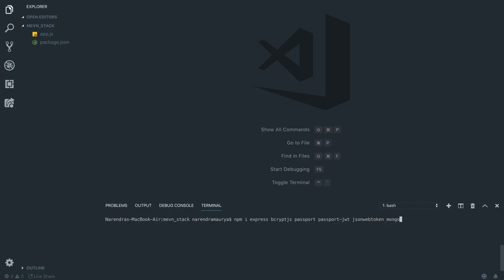mongoose in order to connect with our database, then we need body-parser in order to handle JSON responses, then cors module in order to respond to cross-origin requests, and one more dependency I'm gonna install, that is concurrently, which we'll be using later in order to spin up the server as well as the client server, the front-end server, and that's basically it.